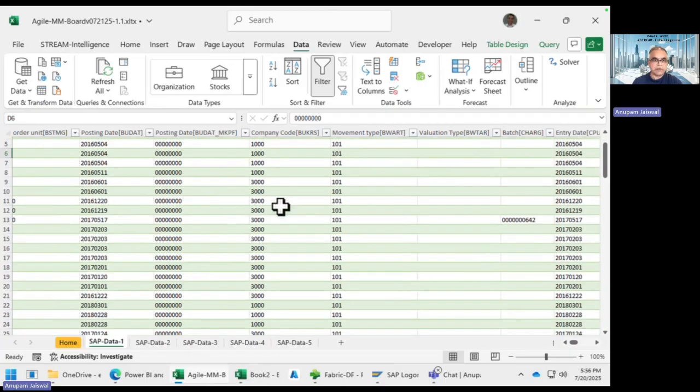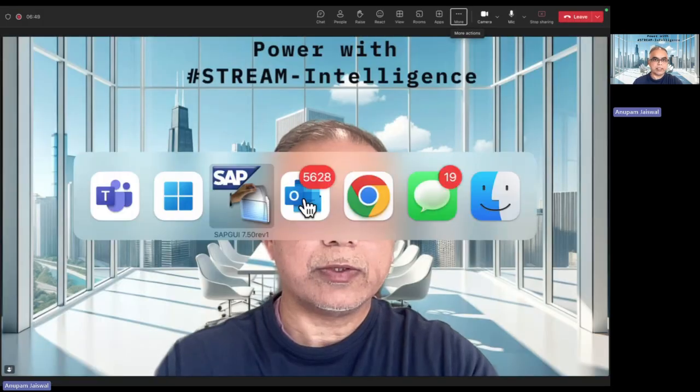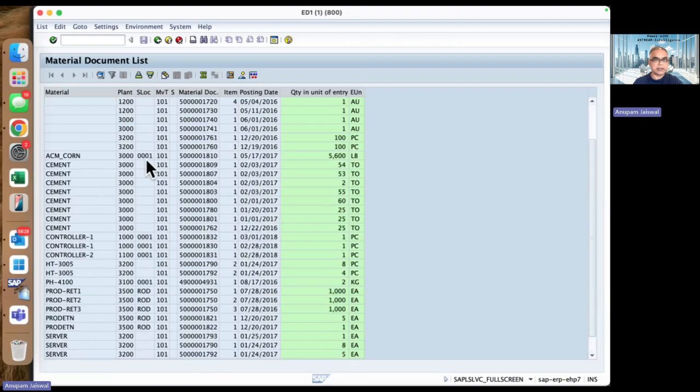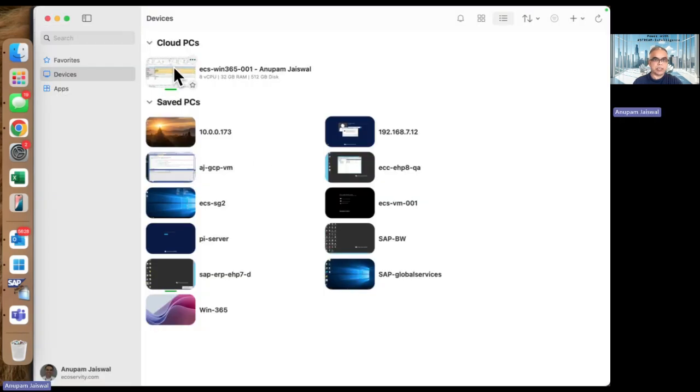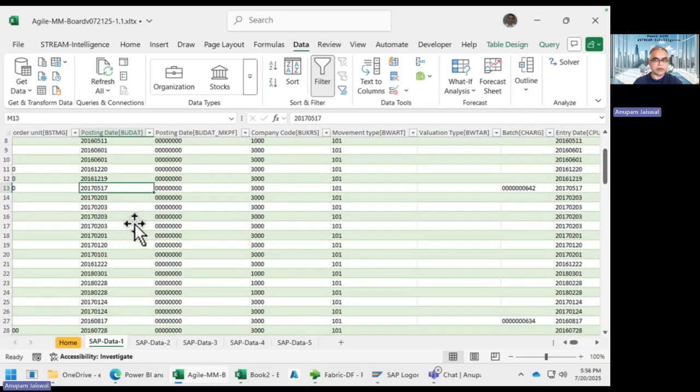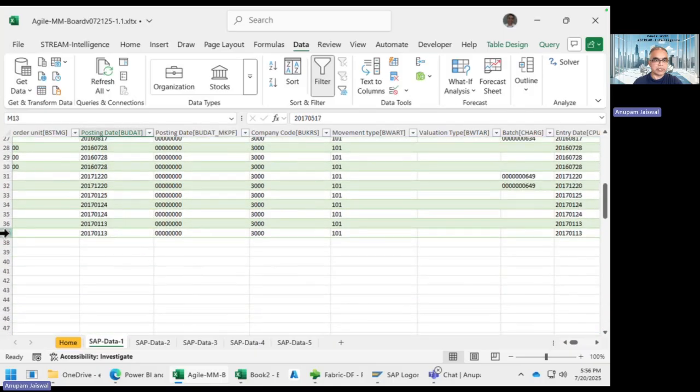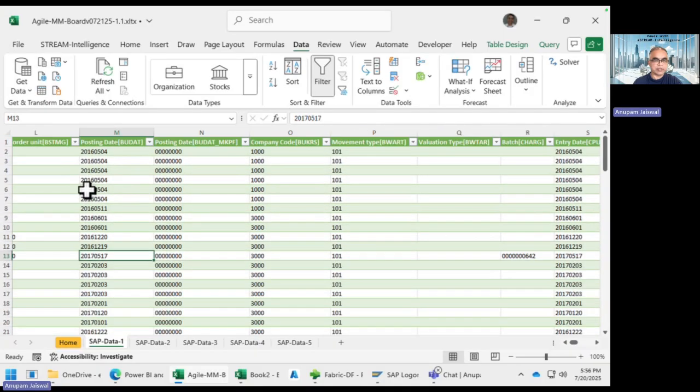So if you notice on SAP, I had 36 records. That is what I'm looking for when I look at my Excel. So yeah, 37, which is header plus 36 records. If you notice, I asked for all the labels. So it is getting me my business labels as well as the technical field names.